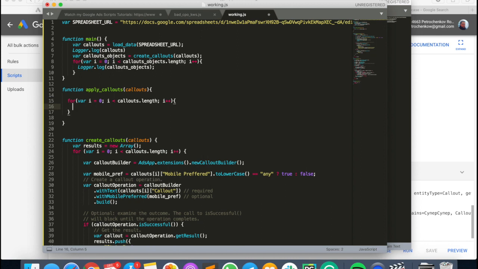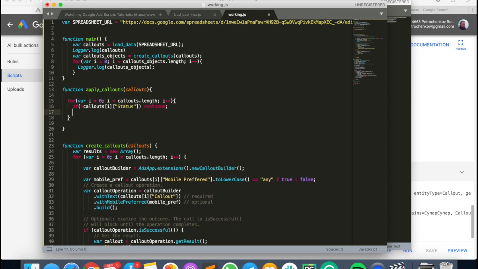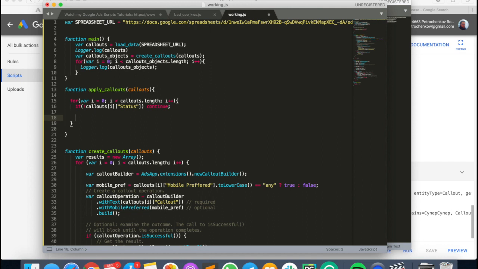What we're going to do here, if callouts of i, status. Remember the status? If the status is false, just skip it, because I don't want to erase the bad callouts from the array. I'm just going to skip them, and it takes 0 time. What we also need to do is take the filtering part.